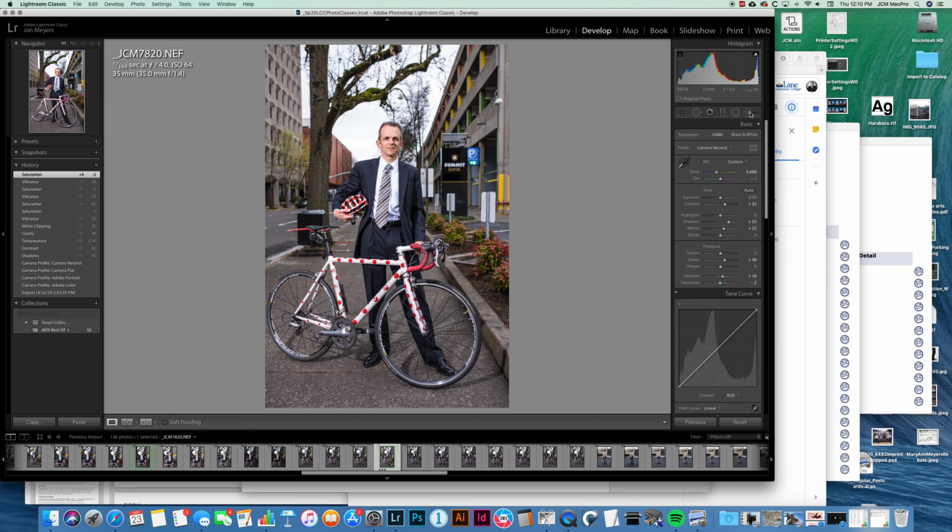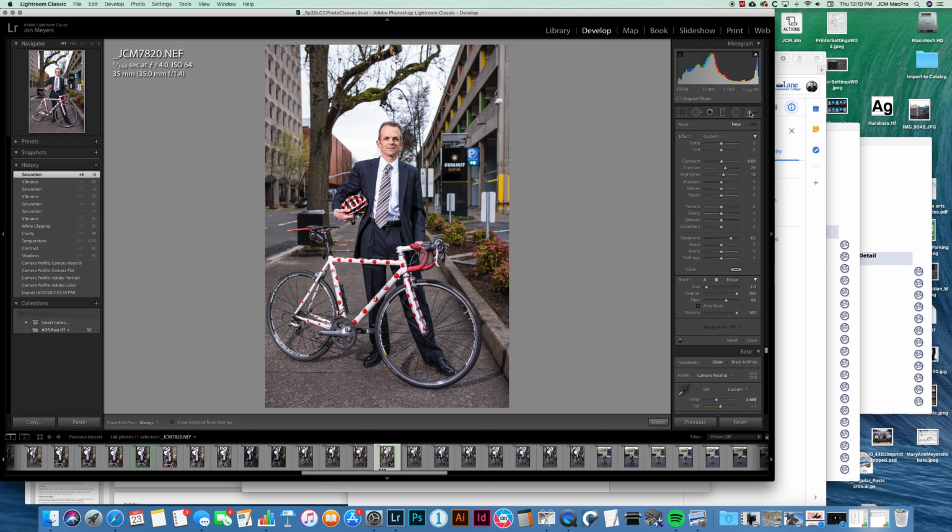And let's go ahead and add some masks to this thing. So let's add an adjustment brush, and I'm going to go ahead and do some dodging and burning. So I'm going to burn. I'm going to opt to darken, increase my brush size here, and click and hold, and just start kind of feathering some of this in.